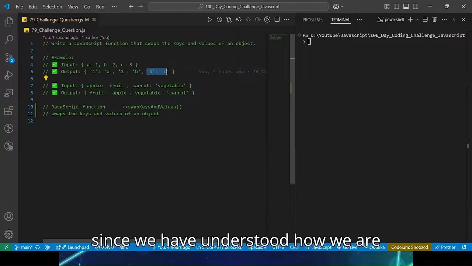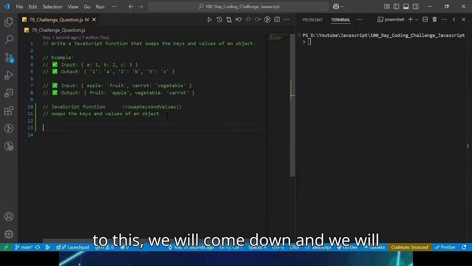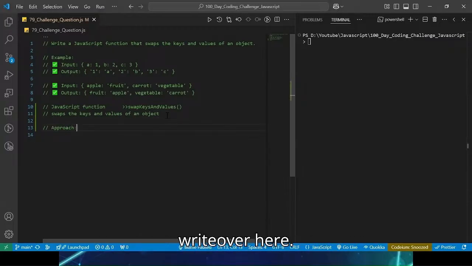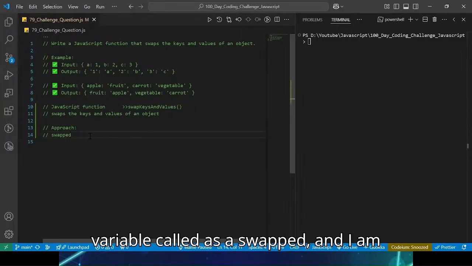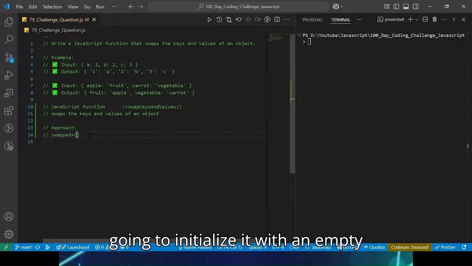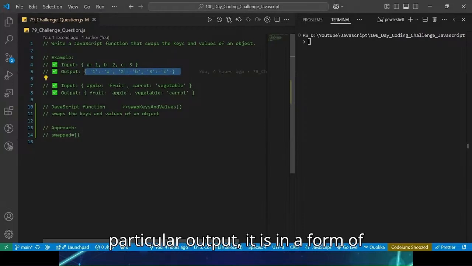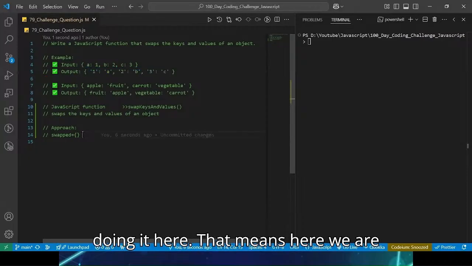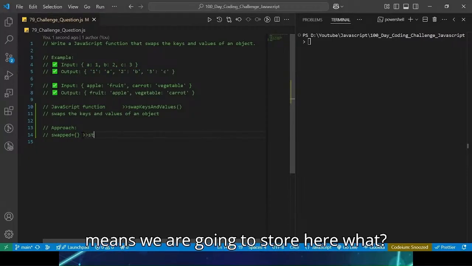Now, since we have understood how we are reaching this output, with respect to this, we will come down and write our approach. So first of all, I will create a variable called swap and initialize it with an empty object. If you see this particular output, it is in the form of an object. That is why we are doing it here. That means here we are going to store our final result. And that means we are going to store here what?